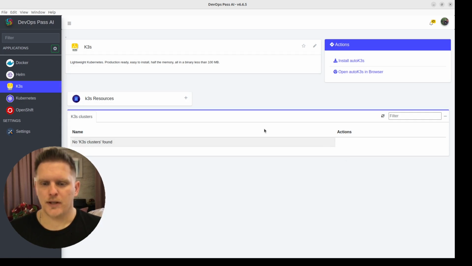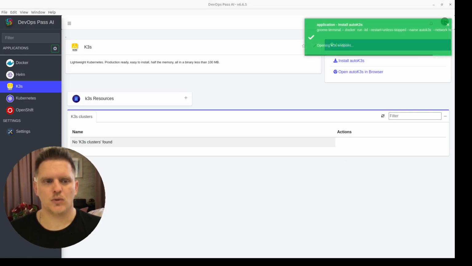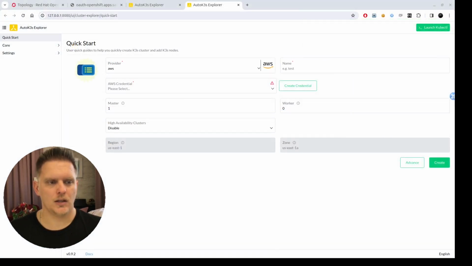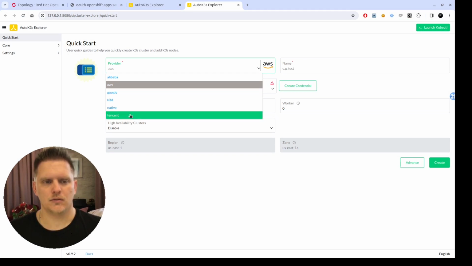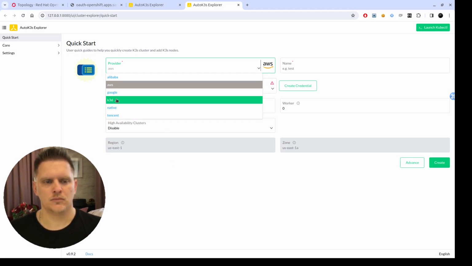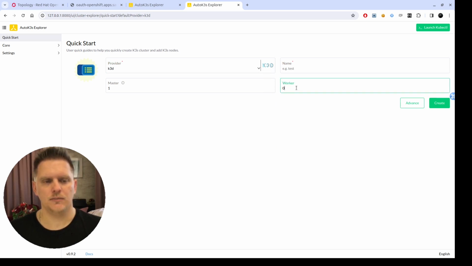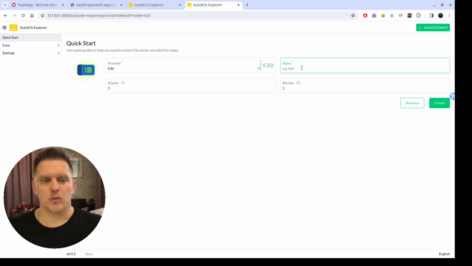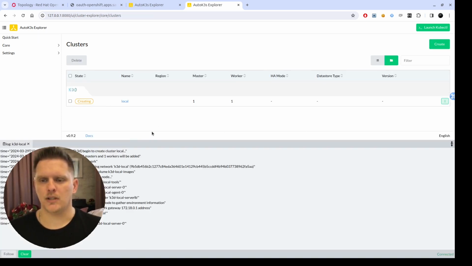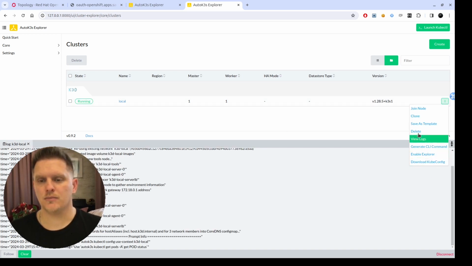So let's install. By default, it will install in Docker. Create one container for me, and we will see the quick start. It allows you to deploy on Alibaba, AWS, Google, Tencent, and so on, but we will use K3d. K3d means install it locally on Docker. We will need one master node, one worker node, and we'll call it local. Let's create. It's creating. In a few seconds, I will have a Kubernetes cluster. Okay, it's created, running.